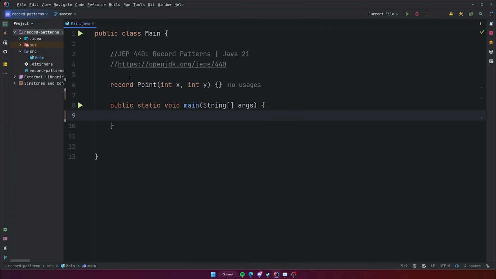But now we're in Java 22 at the time of recording, so we've come a long way. One of the features that was added in Java 21 is something called record patterns. This is JEP 440, which is just the name of the feature for Java. You can find this documentation online to read more about it. But I'm going to teach you about record patterns, which is a way of destructuring records, okay?